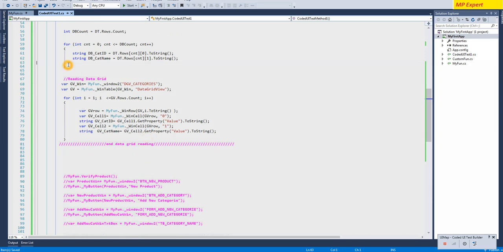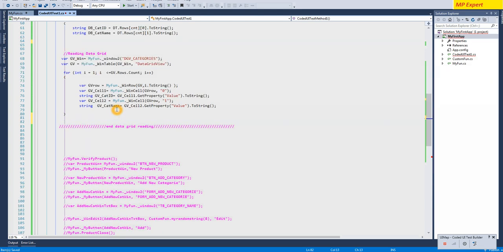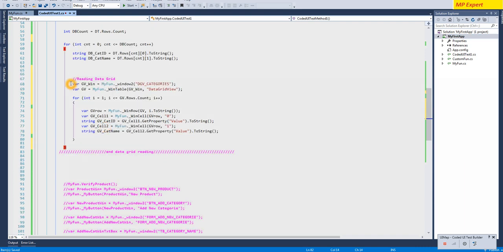So now we have to expand this loop. Let's delete this and put this loop. So this loop will run under this loop. So this loop is the data grid view loop, inside our database values. So now we have these database values.